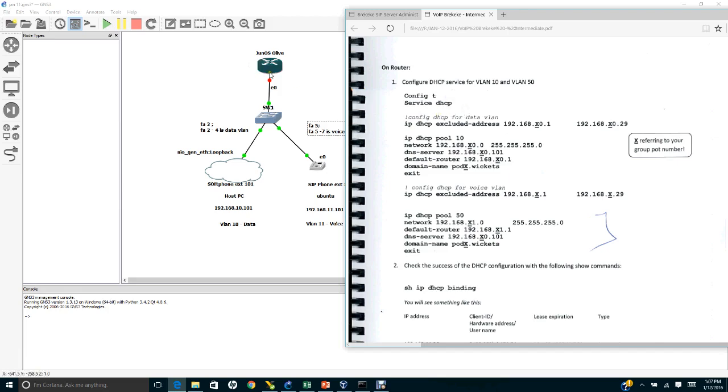So the command that you're gonna type is config t, service dhcp, and we're gonna configure DHCP for the data VLAN. This is the command: ip dhcp excluded-address 192.168.x0.1. As I mentioned to you before, substitute X with your port number. You can use 1 or 2 or 3 or 4 or 9, it's up to you. So let's use the example that this is going to be on port 1.